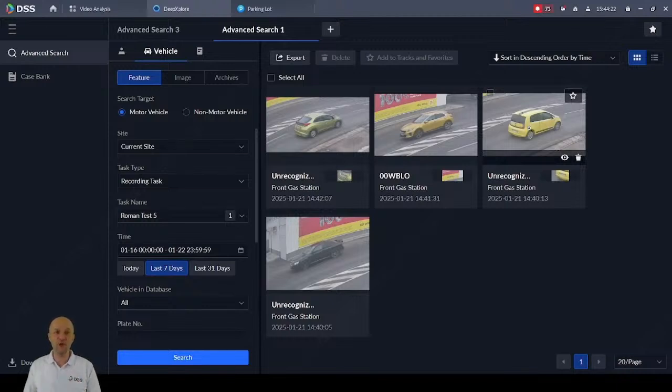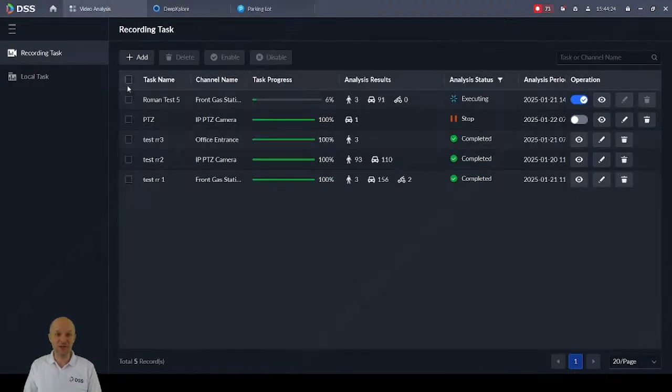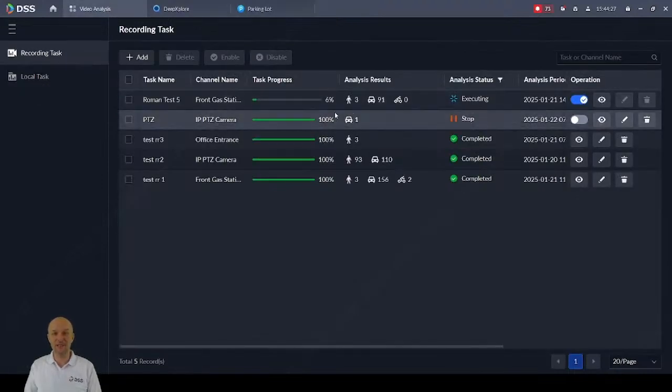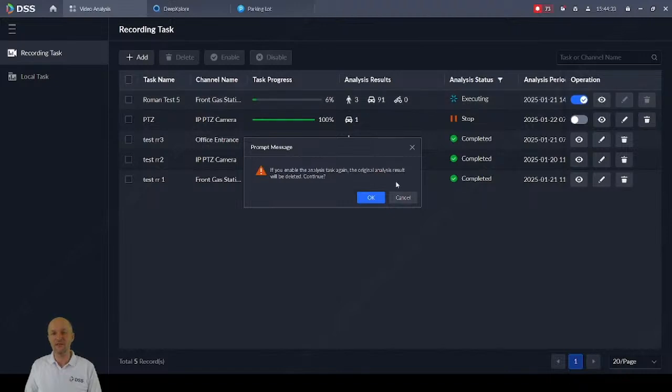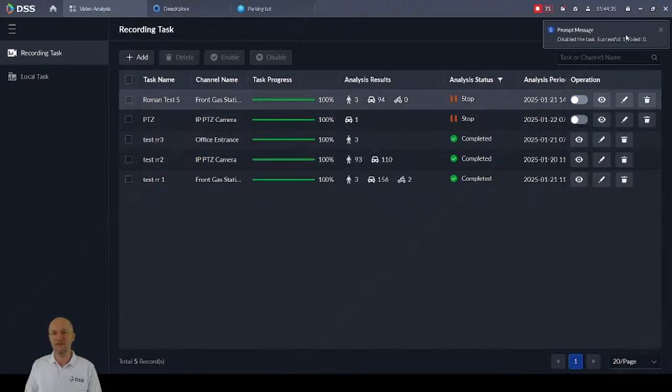You just choose which one. Another nice feature which we added over here is the local task. You see, it's still in progress and it's going on and on, so it will be finished. I can also pause or interrupt this, so we stop the recognition on this task.